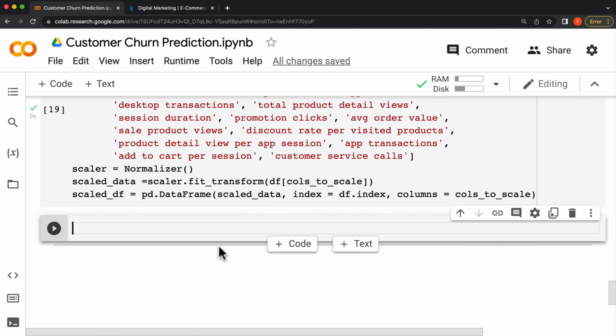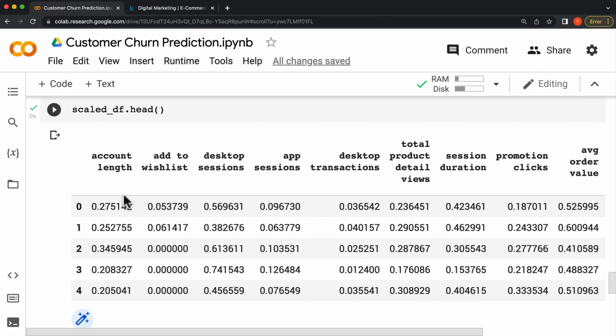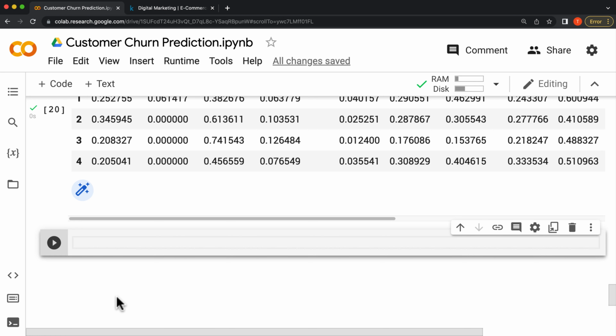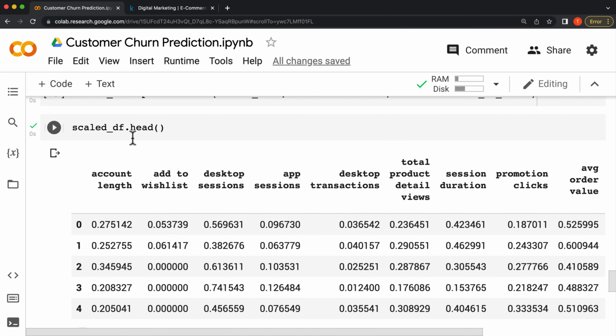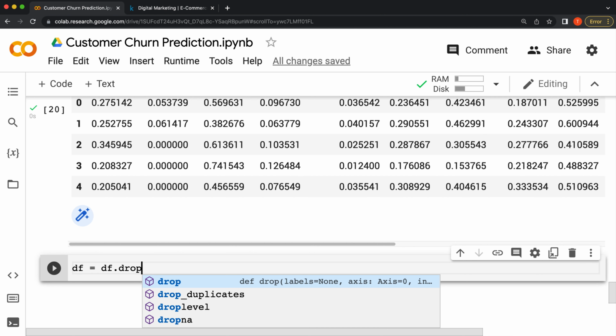So now we have a data frame called scale df, right? And if we just take a look at the first 5 rows, we're gonna see it has all the columns that were included in the calls to scale list, right? We're going to merge this scale df with our original data frame, but before that I'm going to drop the columns to avoid duplication.